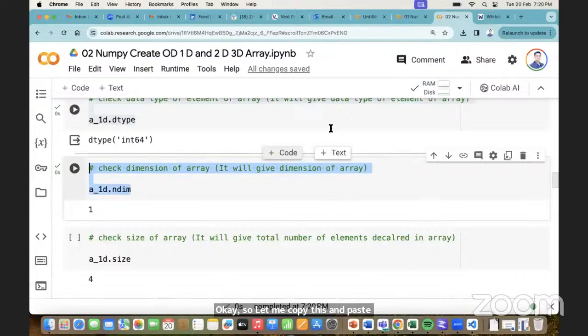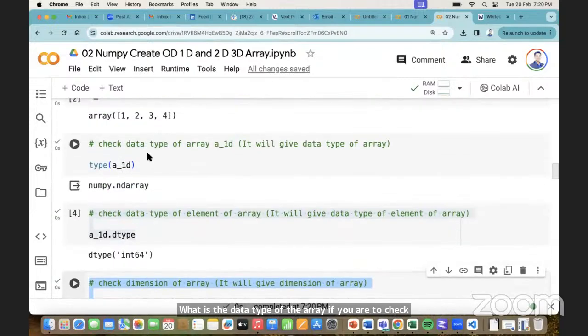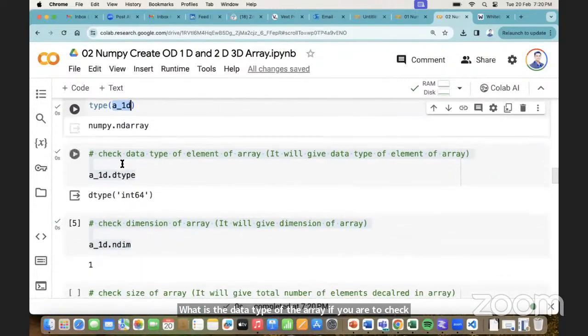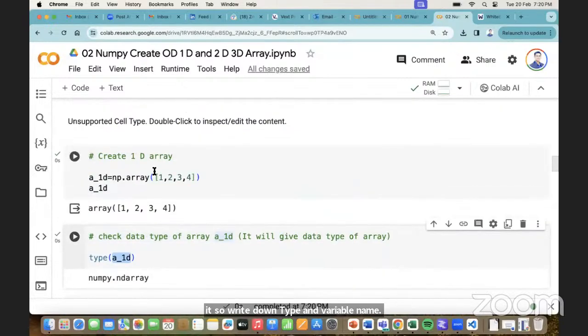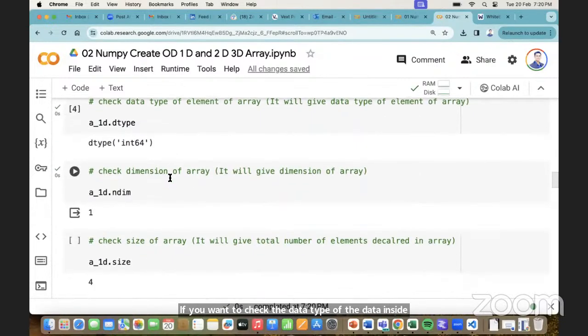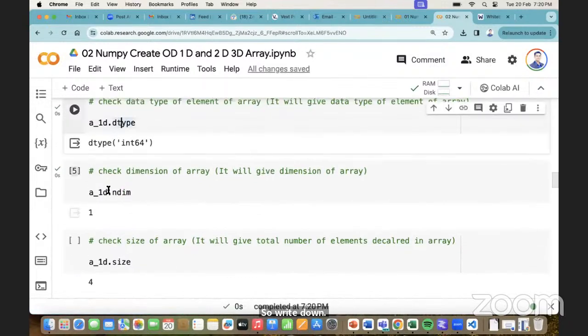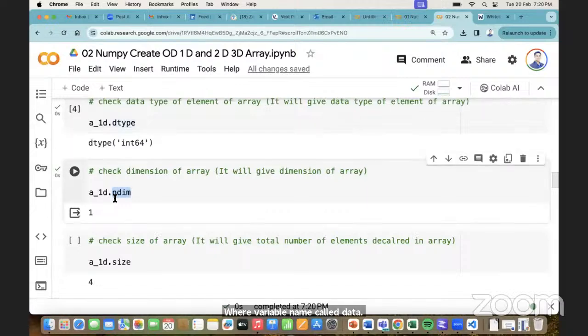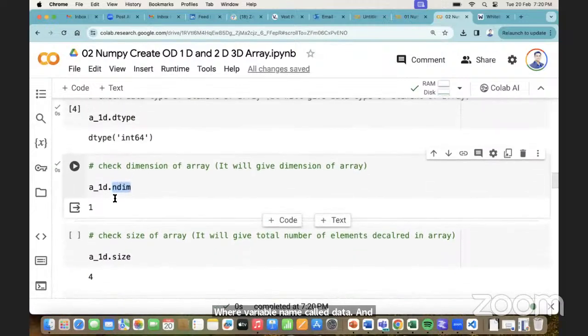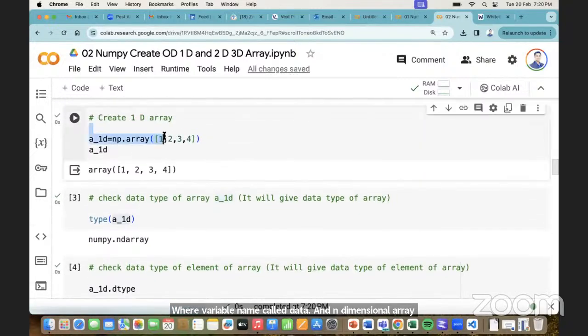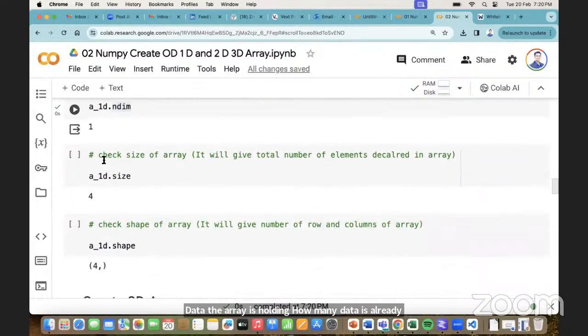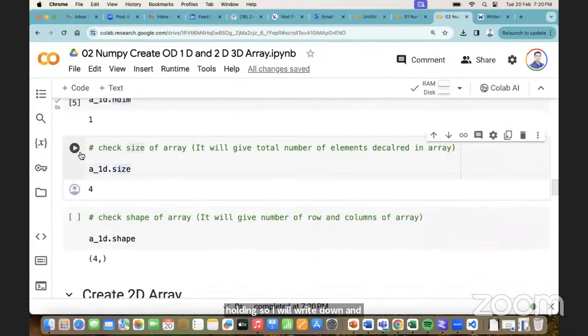So these are the different operations we are performing on the array data. What is the data type of the array? If you want to check it, write type and variable name. If you want to check the data type of the data inside the array, what kind of data the array is holding, write variable name dot dtype. And ndim gives the dimension of the array. And if you want to check how many data the array is holding, I will write a_1d.size.